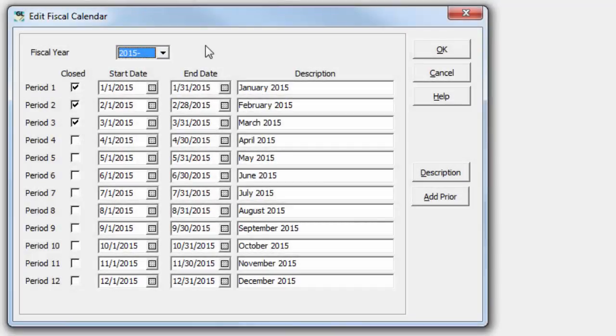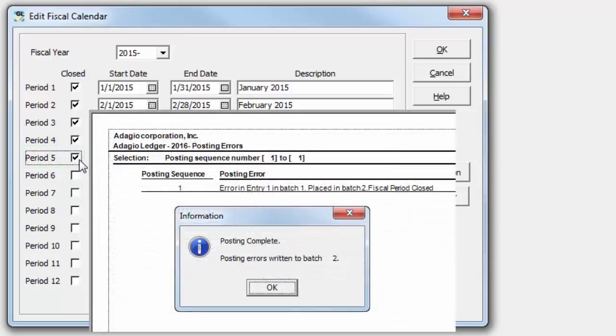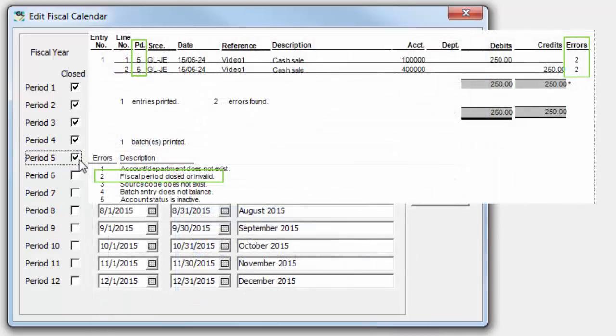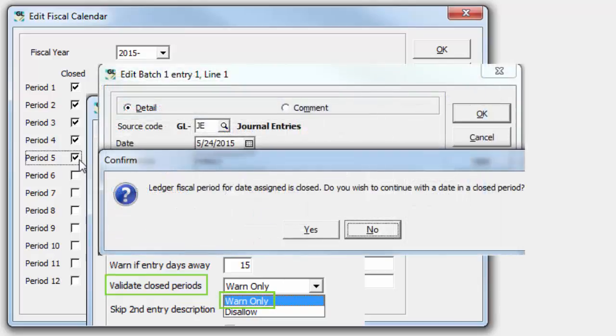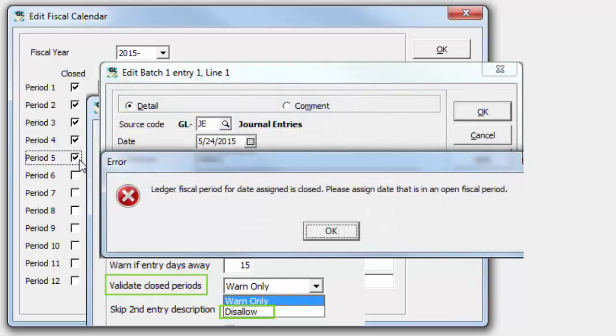Another part to fiscal calendar maintenance is defining periods to be either open or closed. Adagio Ledger batch entries cannot be posted if the assigned period of the entry is closed, and an error will occur when posting, and also be displayed on the batch listing report. A setting in the company profile will validate during batch entry if the period is closed, and either present a warning or disallow the entry from being saved.